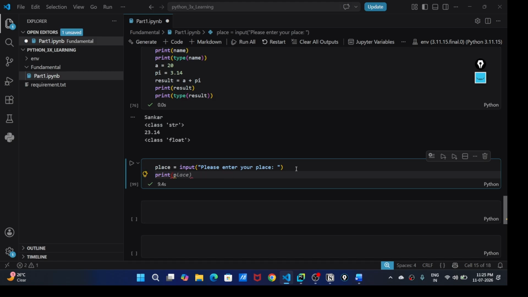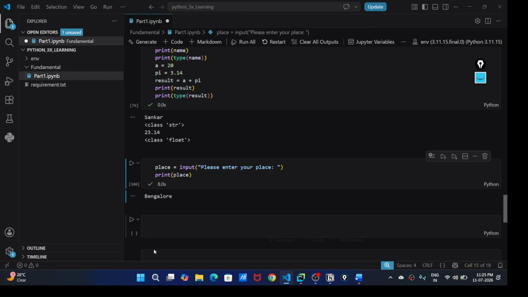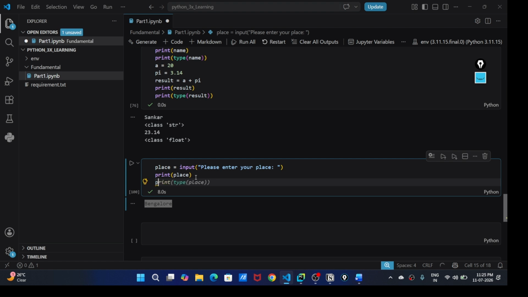Print place. So it will return whatever input you are giving. Bangalore. Okay, so it will return Bangalore, like what input you are giving, right? So what is the type of this place variable? By default, whenever we take input from any user using the input function, it's a string.